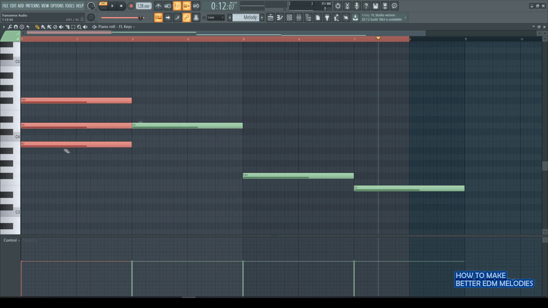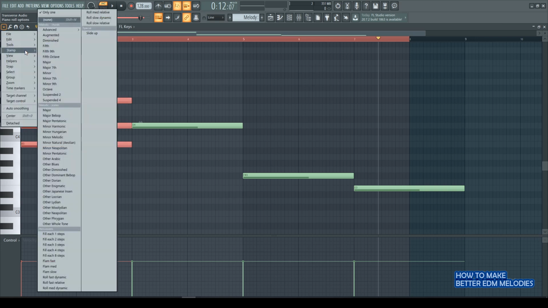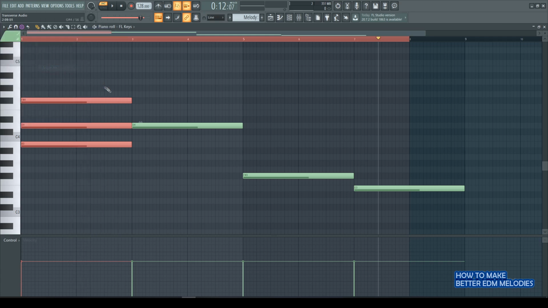Next, I think I want to put down a major chord. So let's see, we've already put down a B minor chord, and I think I want to put down a D major chord next. But I think I want to have this one a bit different, so I'm going to select major 7th next and click on the D note.